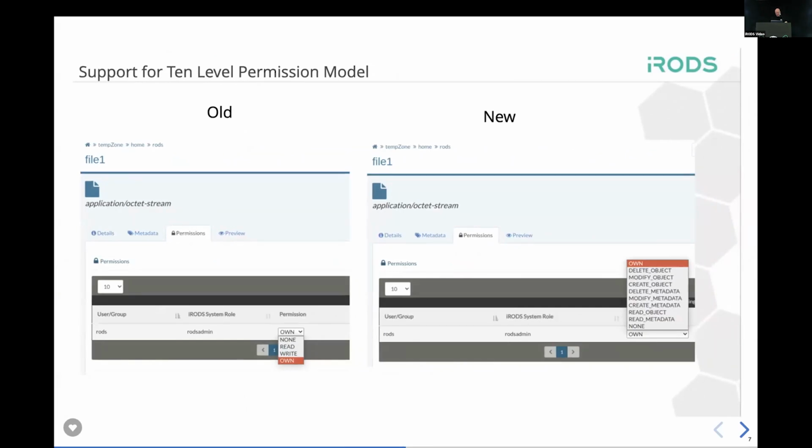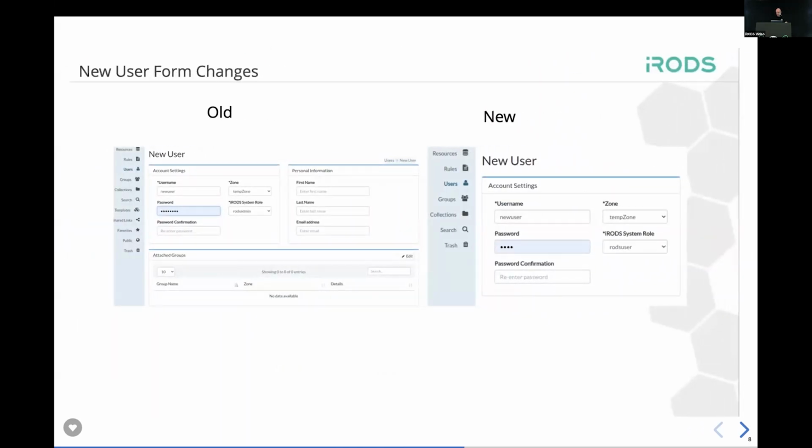This is the 10-level permission model, just to show you that we now support all 10 levels. Next, the new user form changes. Again, the personal information has been removed, and also at the bottom, attaching a group at user creation time has been removed. I didn't touch the system role here. This shows the default changing from RODS admin to RODS user.